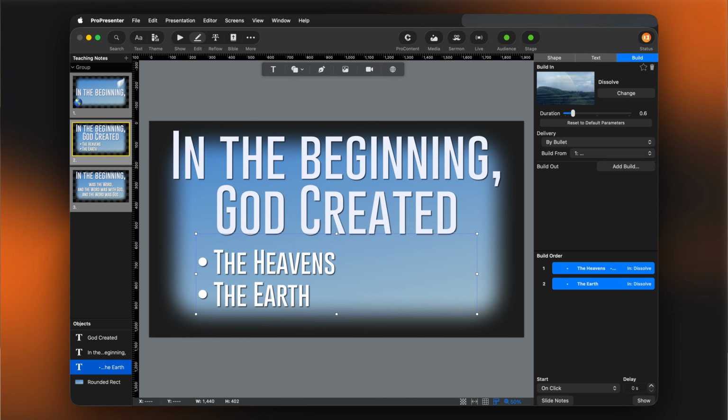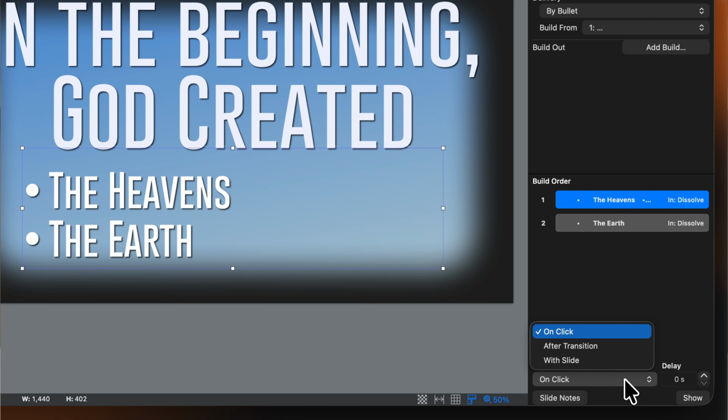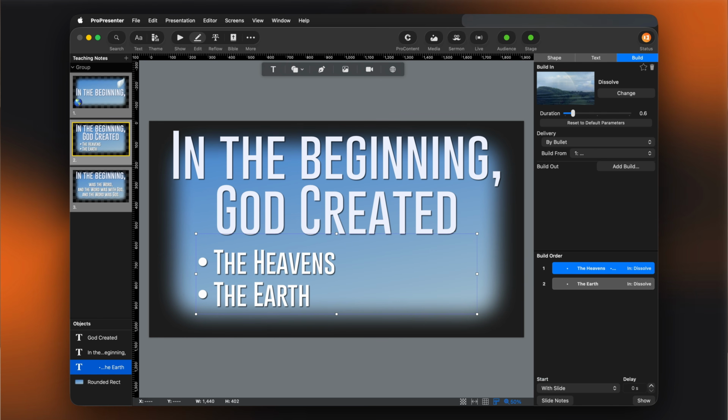Once you've selected by bullet, you can control when the first item appears. If you want the first bullet visible as soon as the slide comes in, select it in the build list and change its start trigger from on click to with slide. Another option is to start the build from the second bullet, which achieves the same result.